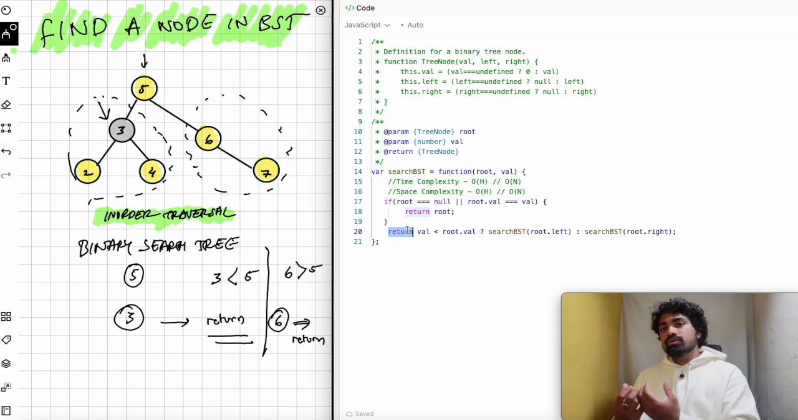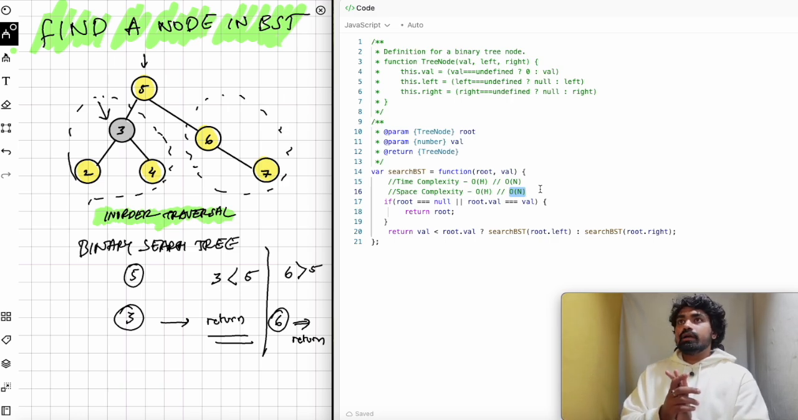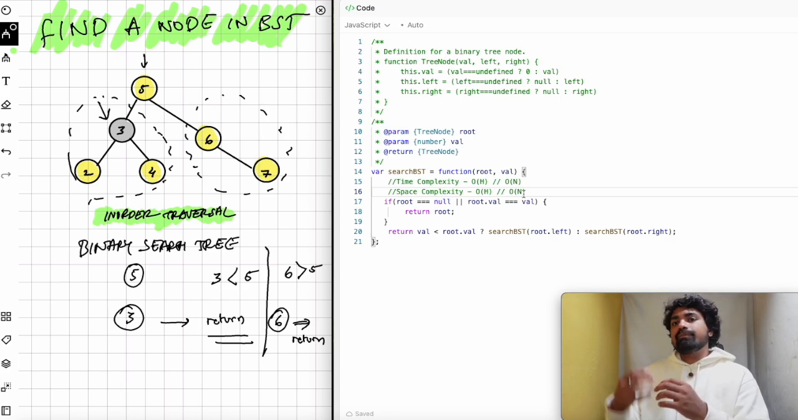And then once you return, it's just going to get popped. But the space it's going to acquire is equivalent to the number of calls you are making, which is going to be equivalent to the height of your binary search tree. And in worst case, it can be big O of n. It can be a very high number. And in average case, it could also be big O of log n, wherein in that case it will gradually increase depending on the depth of your binary search tree. And that's pretty much it.